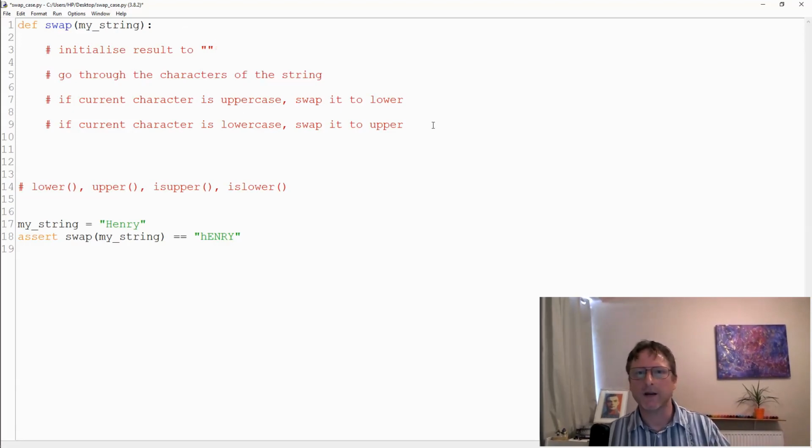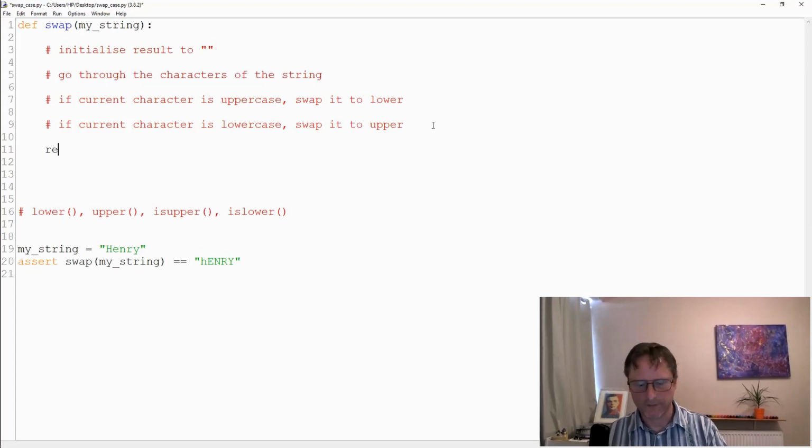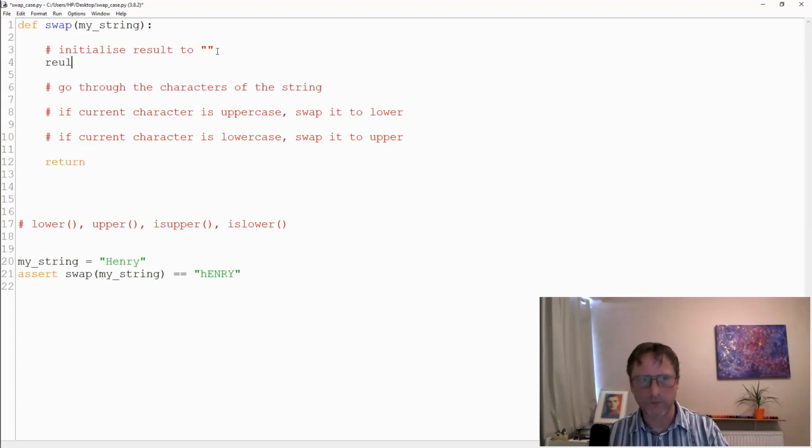So that means at the end of our function, we're going to have to do return. Okay, so if you don't know about functions, then don't follow this. Go and look at some other videos first, because you need to know the basics of functions. So we've got initialize result, so we can do that straight away. So result is the empty string, okay, and then we're going to loop through the characters in the string, and we're going to modify based on what we find, right? So at the end, we're going to return result.